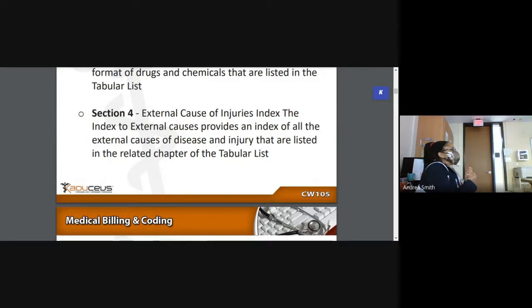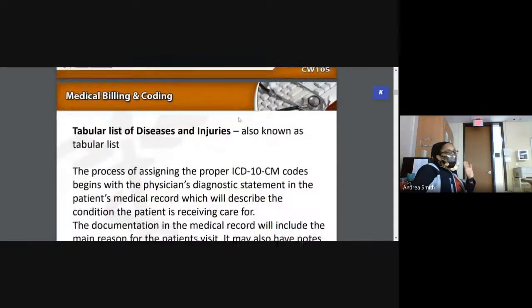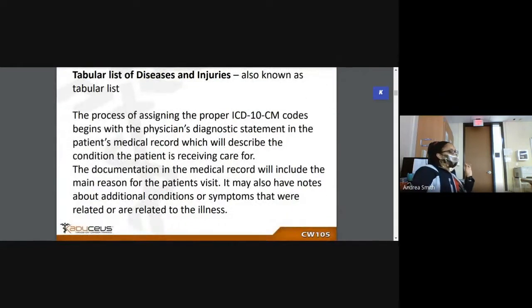The index to external causes provides an index of all external causes of disease and injury that are listed and related in the tabular list. So the tabular list of diseases is also known as the tabular list. You will hear me call it that very often.